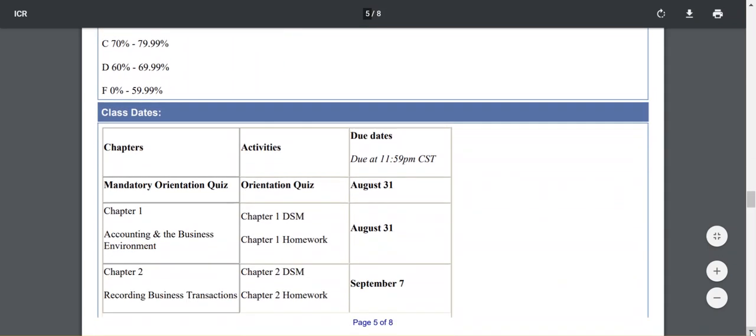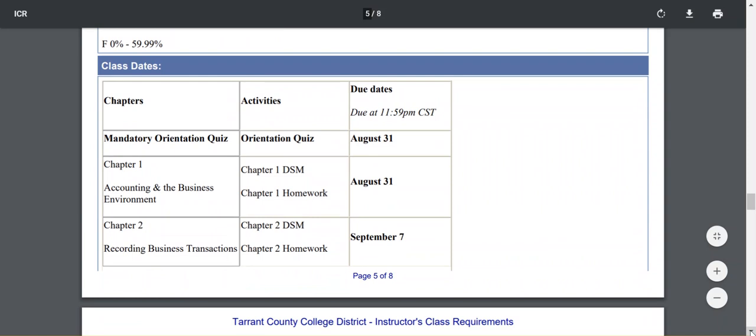Now, here's the schedule of due dates. I've posted it here in the ICR. You also remember it is posted in Blackboard, and all the due dates are in MyAccountingLab. So they're all in 3 different places. All assignments are due at 11:59 p.m. Central Standard Time on the date indicated. You'll notice that they're all due on a Monday.